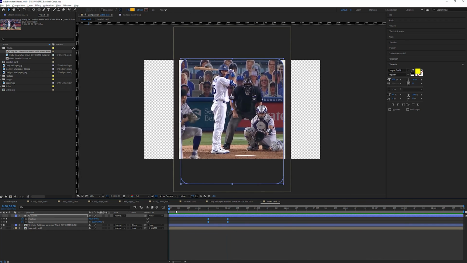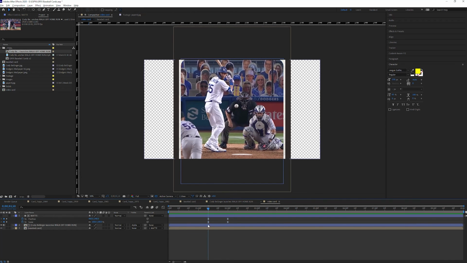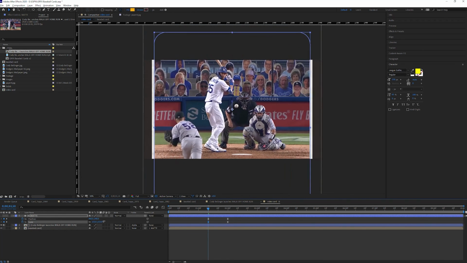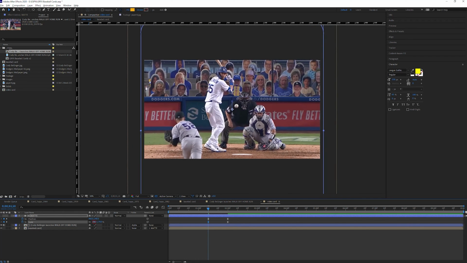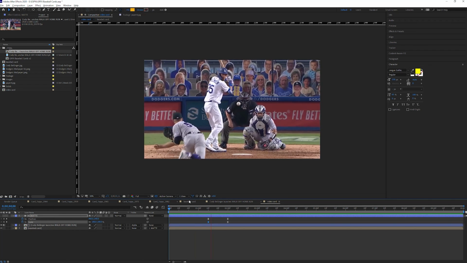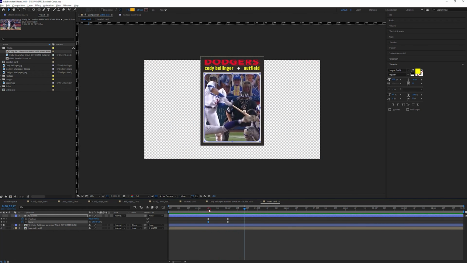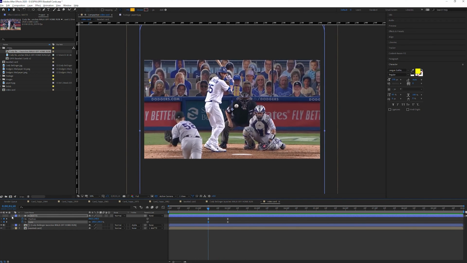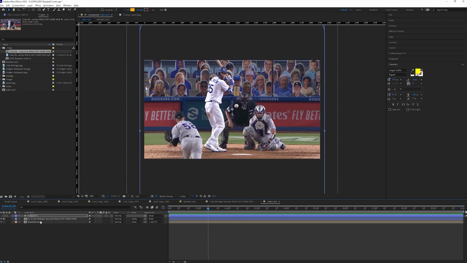Okay, so we have actually this scale right here. We have to scale it up all the way, about 180. So let's check it out. Perfect. Now the next step is, let's make these all 3D layers. Turn on the 3D switch.